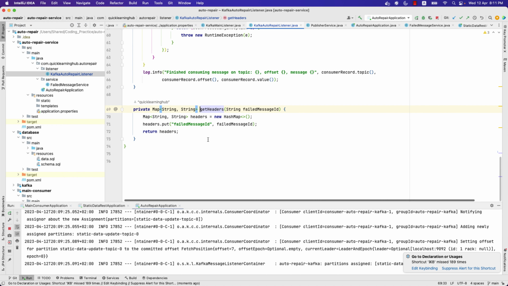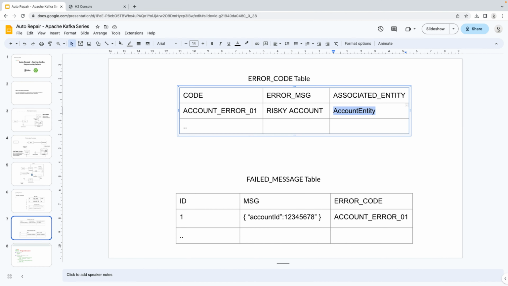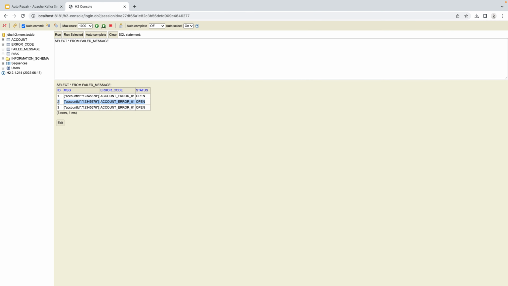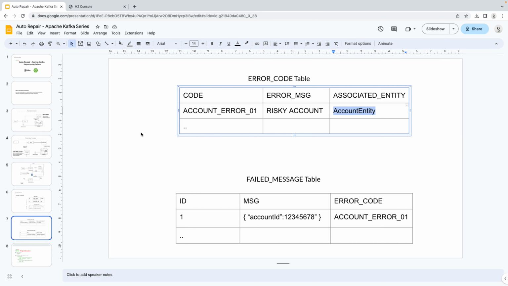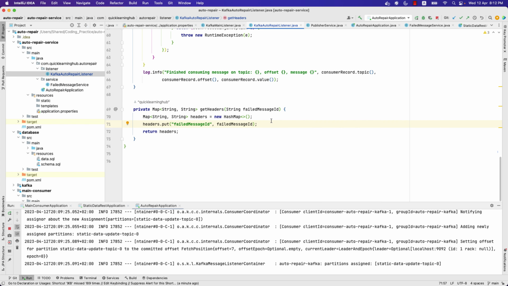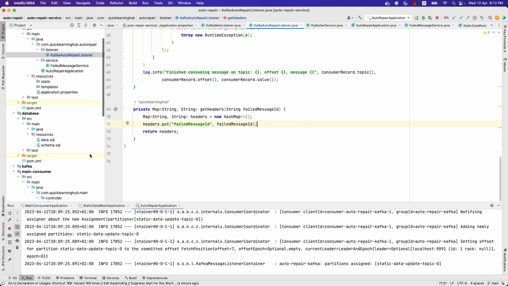Here, in the headers, we are publishing the failed message ID. Let's say the failed message IDs are 1, 2, and 3. The auto repair process will publish these failed message IDs in the header. So the main application should check if it is getting the failed message ID in the header, know that this is coming from the auto repair service, and treat it a little differently.